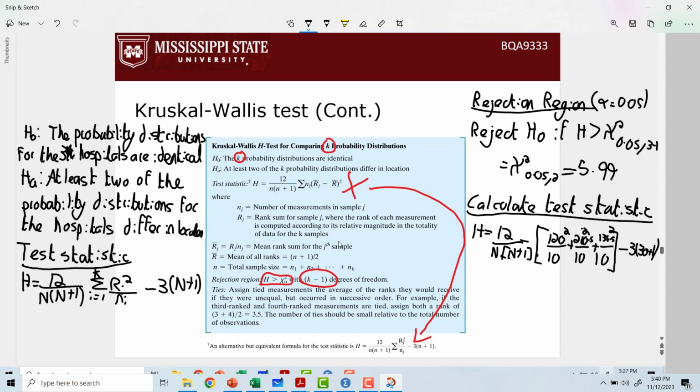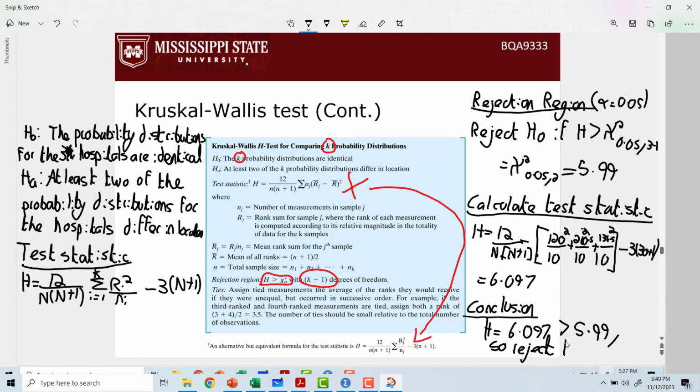So that gives 6.097. My conclusion: H equals 6.097 is greater than 5.99, so reject H0. So there's evidence that at least 2 of the locations differ.